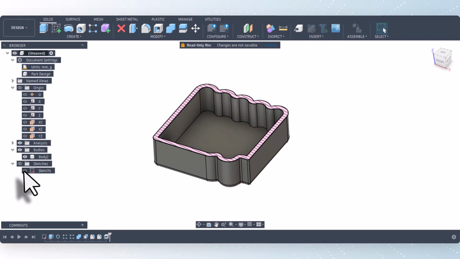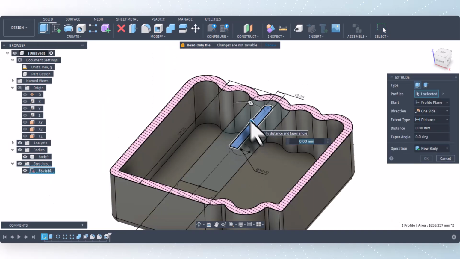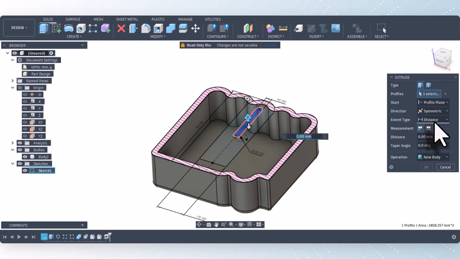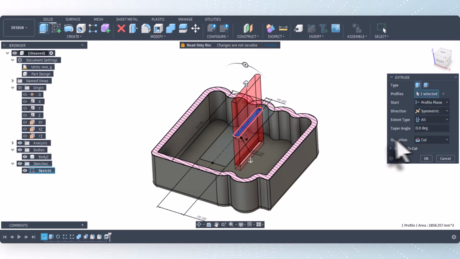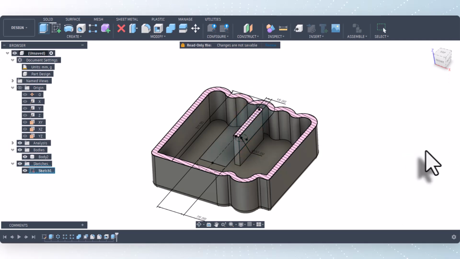I'll then turn my sketch visibility back on, and I want to extrude this slot. And so I'll do extrude, and I'm going to select that area, and I'll tell it to go symmetric, and I want to go through all for the distance. Now it defaults to cut. I don't want to do a cut, I want to do a join. So I'll put that on join, and I'll say OK to that.